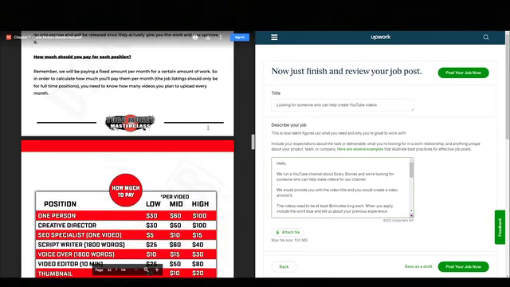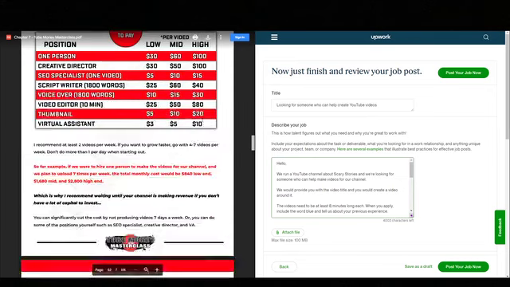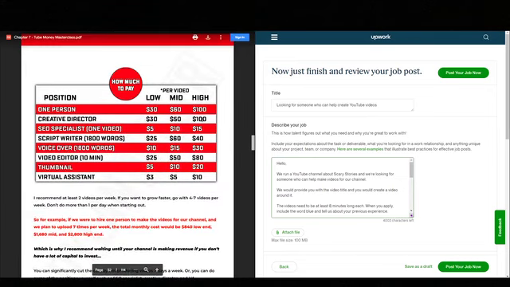So how much should you pay for each position? Remember, we're only going to be paying a fixed amount per month for a certain amount of work. So in order to calculate how much you'll pay them per month, again, these positions should only be for full time. You need to know how many videos you plan to upload every month. So people ask me, Dylan, how many videos should I be posting to YouTube? Well, it depends on your budget, right?